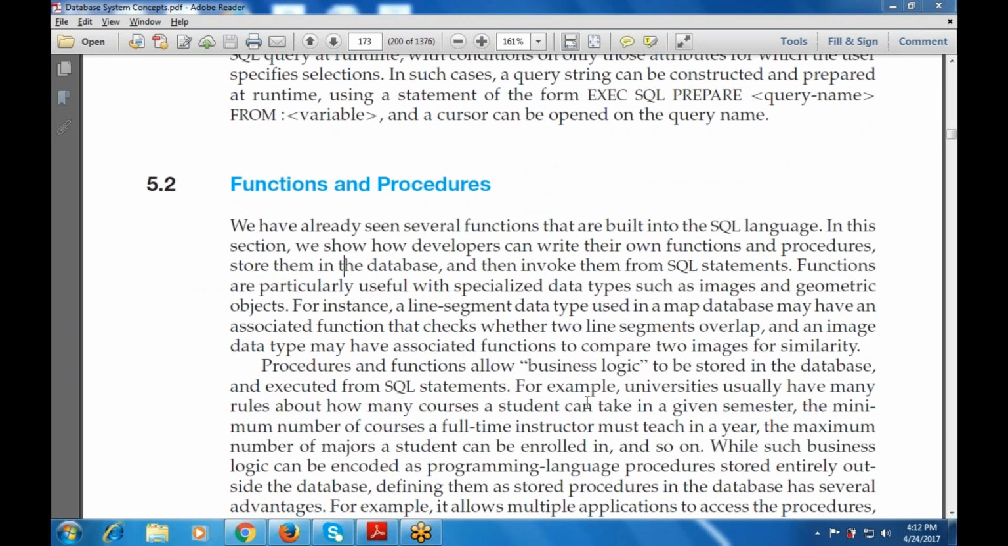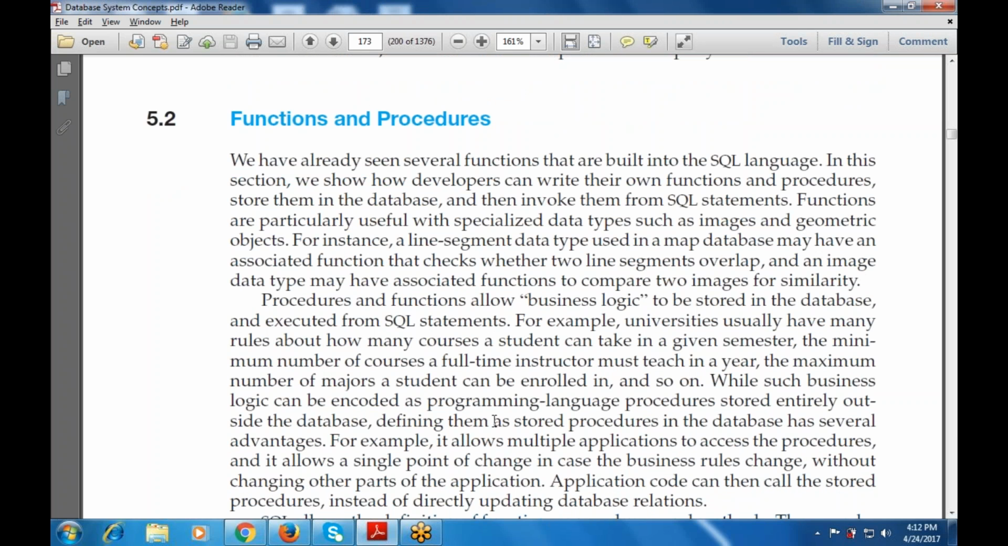So let's begin with procedures and functions. First of all, let's take some introduction about procedures and functions. These functions and procedures allow business logic to be stored in the database and executed from SQL statements. For example, in universities, you usually have many rules about how many courses a student can take in a given semester, the minimum number of courses a full-time instructor must teach in a year, the maximum number of majors a student can be enrolled in, and so on.